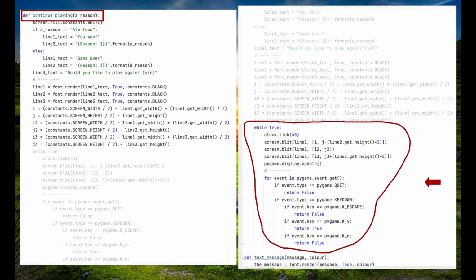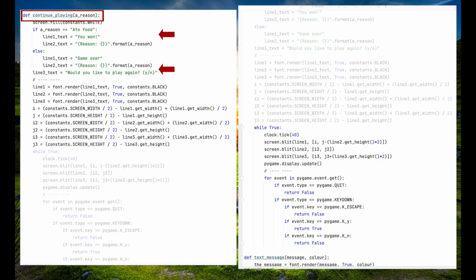Okay, let's step through the continue playing function. Now, depending upon what the reason is for quitting, a different message is displayed. Independent of that, though, the player is asked whether they would like to play again. There you see line 1, line 2, and line 3. These lines of text are rendered onto surfaces. Each surface will be placed at different coordinates, and I want each line placed at the center of the screen.